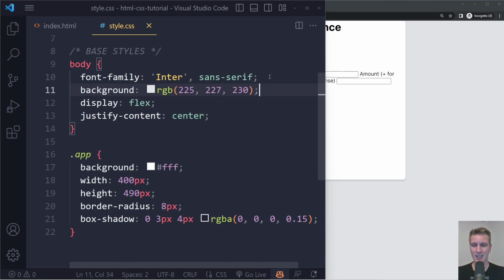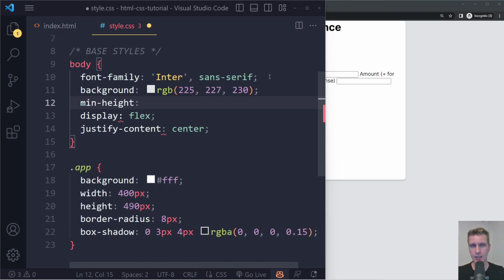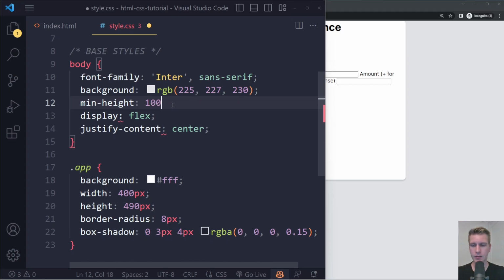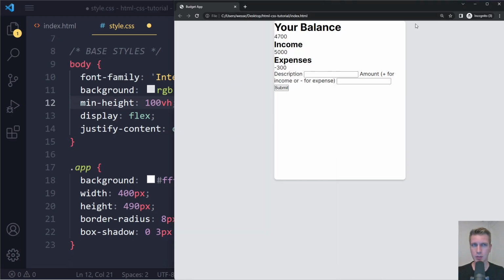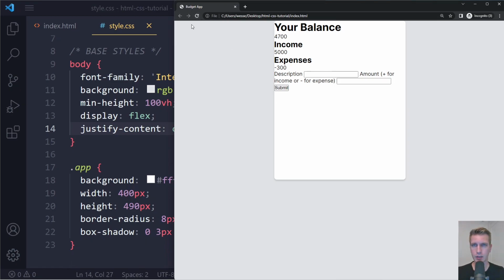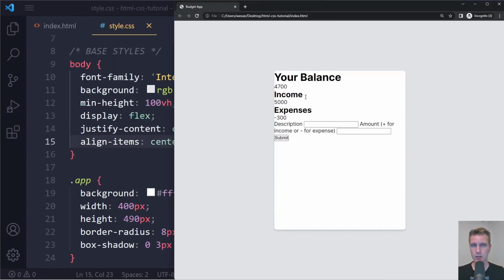So we want to make the body at least, we can say minimum height. So it should be at least 100% of the viewport height. This is a bit of an advanced topic, viewport units, but we can say the body should be at least as big, 100% of the viewport height. Now, if it's bigger, we just get a scroll bar, that's fine. So it can be bigger, but it should be at least as big. And then what you can do, so now the body will be the complete height here. And then we can use align items center with Flexbox to also center it vertically.